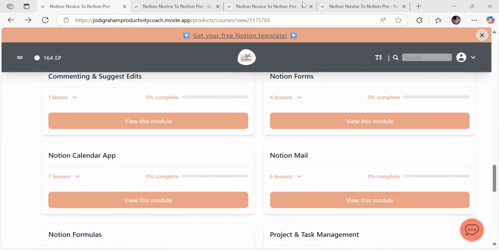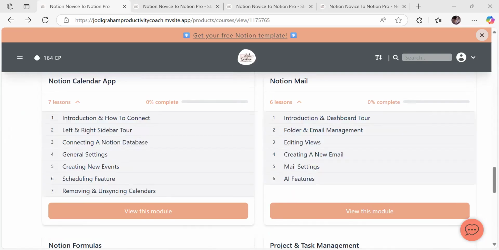Let me just open up the lessons here. And here, just to give you a preview, in the Notion Mail module, you'll learn how to manage, streamline, and organize your mail using Notion Mail, and how to compose emails there. And I touch very, very quickly on just a couple of the AI features that are available there.